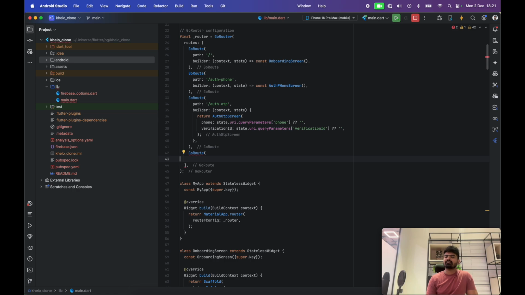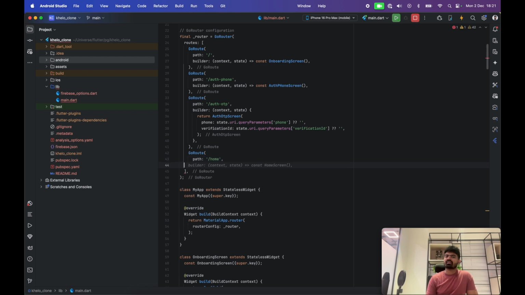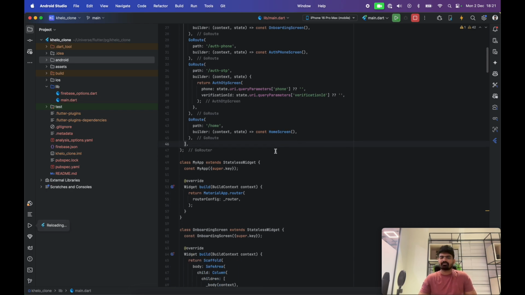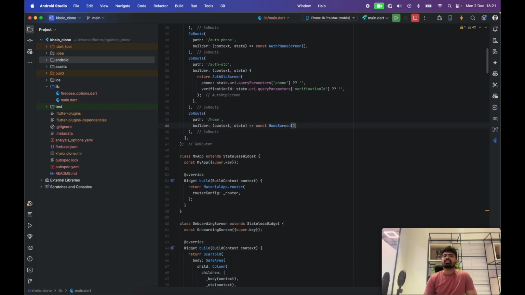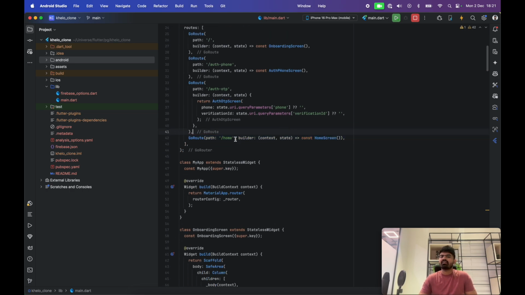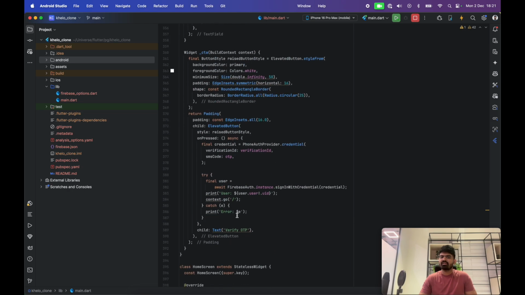GoRoute, and here in path we'll provide /home, and here in builder we are just providing HomeScreen, and we are done. Okay, you can also, I think, write this in one line. Yeah, very simple thing. And we have basically done the mapping of the home route, and so on successful login we would like this user to go to the home screen.